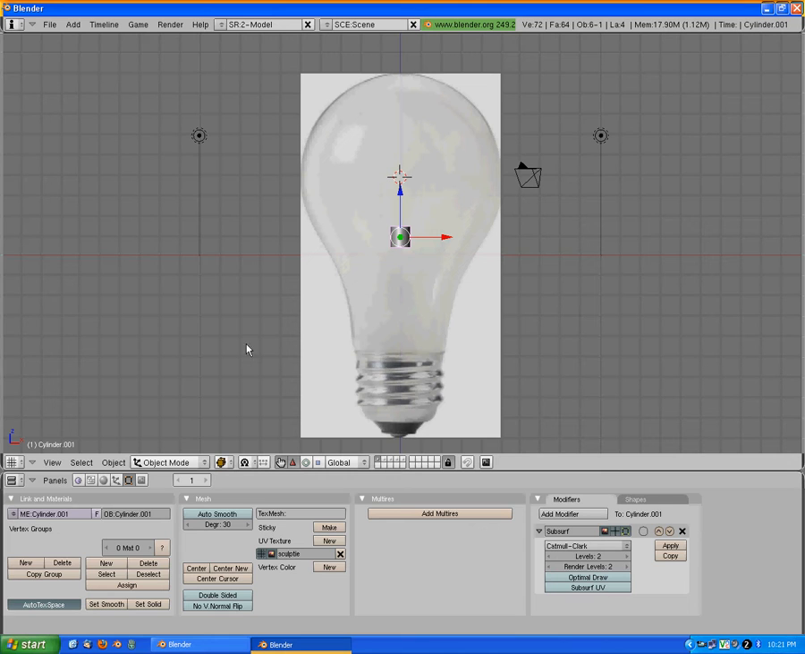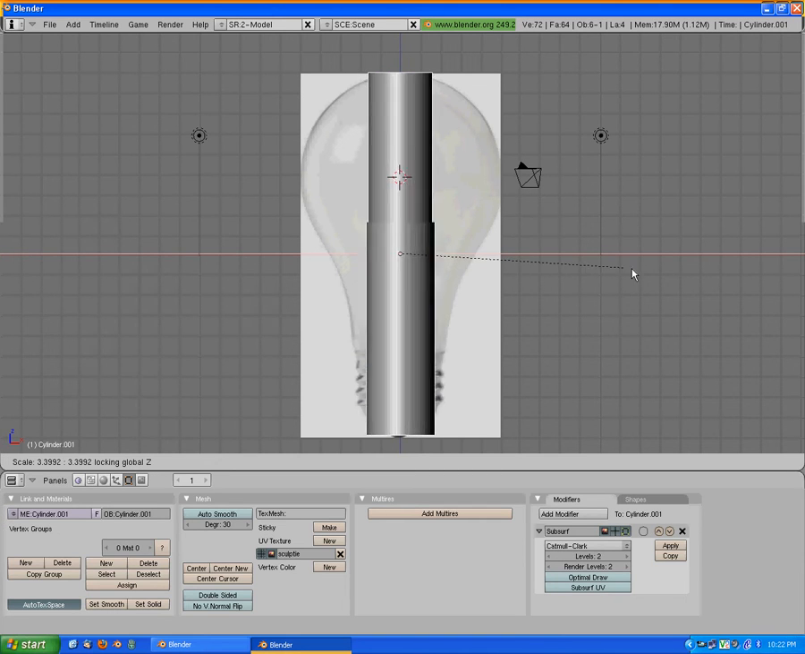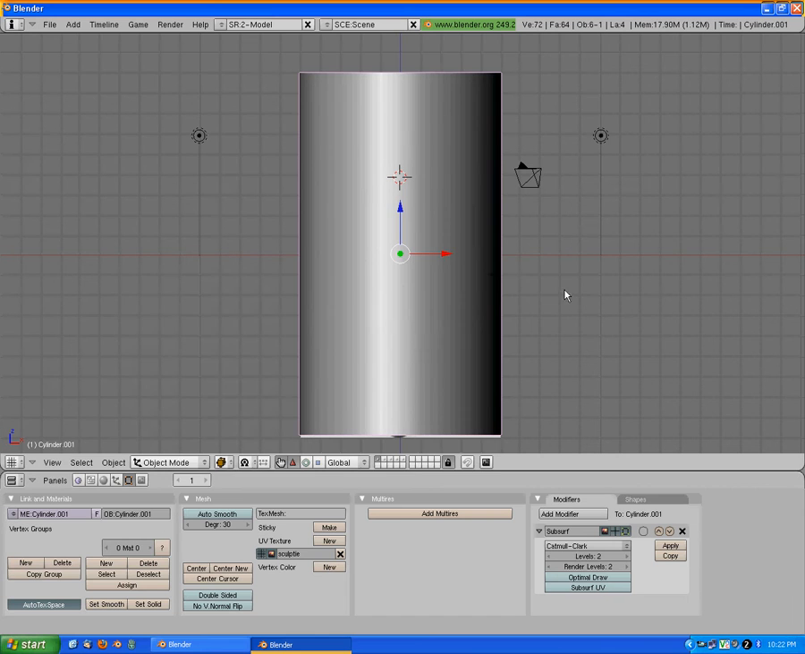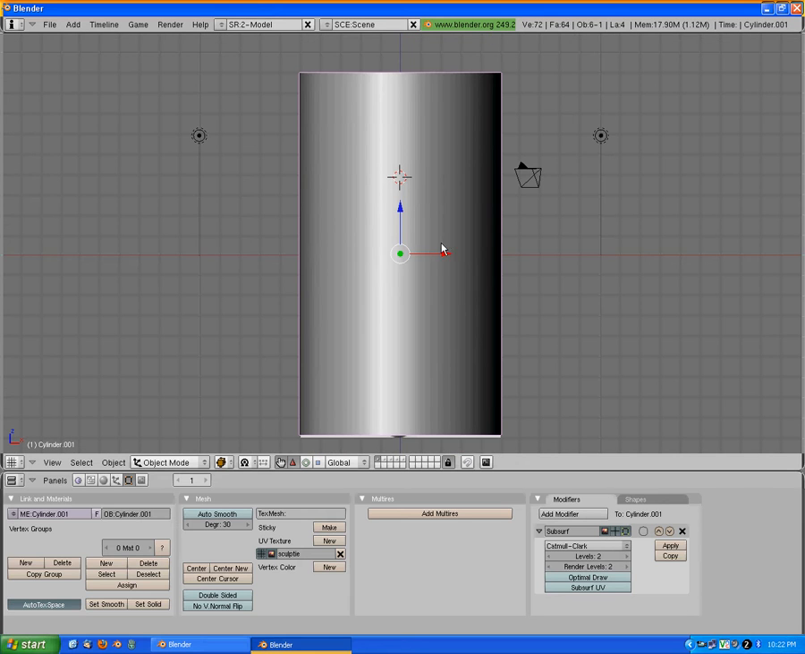Then we need to scale on the z-axis and make it about the same size as our image. And then scale again and hit Shift-Z to constrain to the x and y-axis and scale it up to the size of the image. That way we have a round tube, and then in the editing panels under modifiers, kick the levels up to 3 and apply the subsurf.